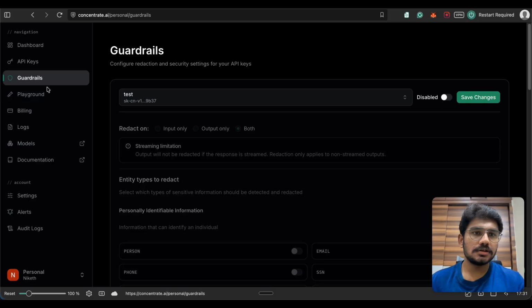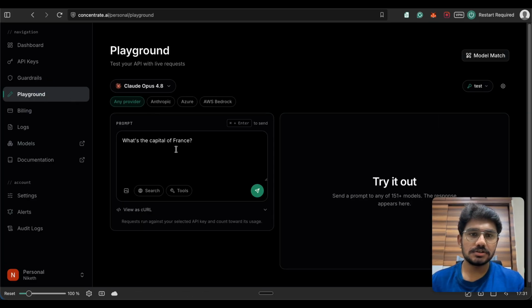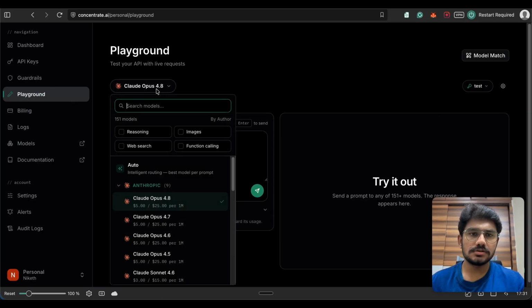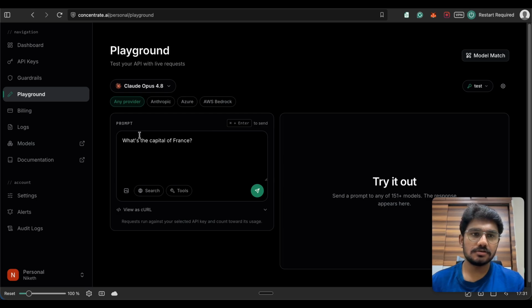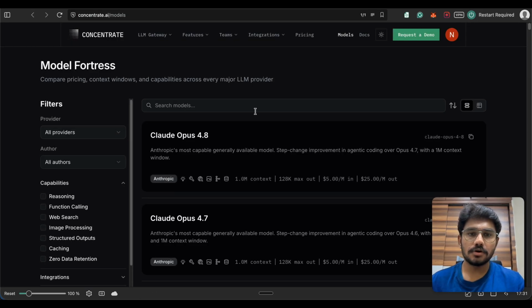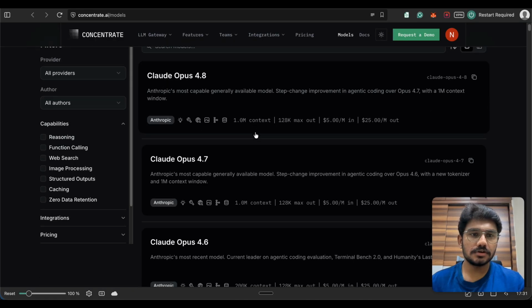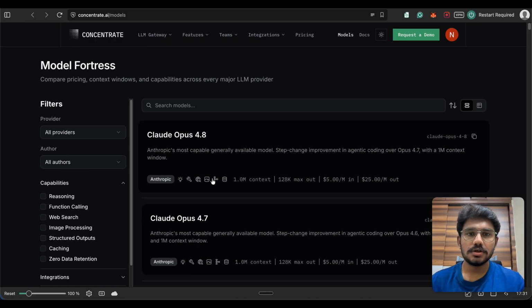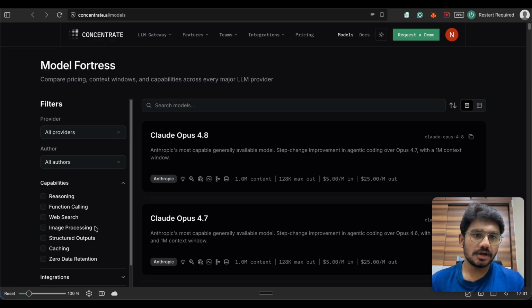And then the other thing here is regarding the playground. You could just try to choose the models that are there and try to test it out directly over here. And now the important thing, we have all these models that we could go ahead and use. So you just have to copy the model name and you can use it. And here we have a few filters that you could go ahead and check out. Let's say if you want reasoning models, you could just go ahead and click on that. So those are the things.